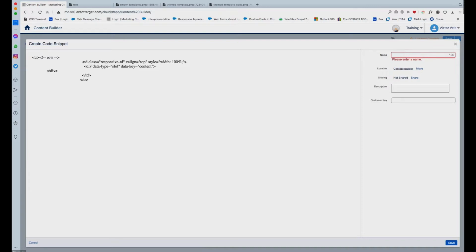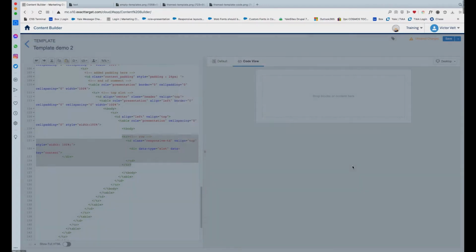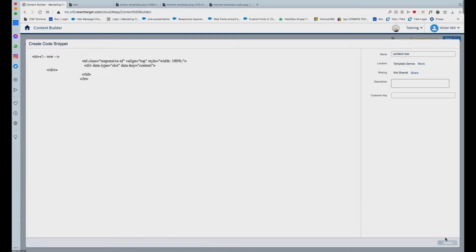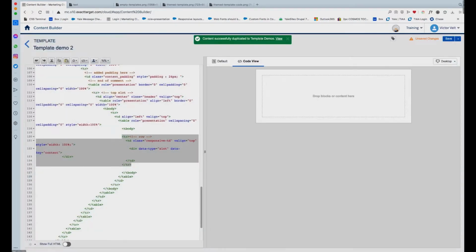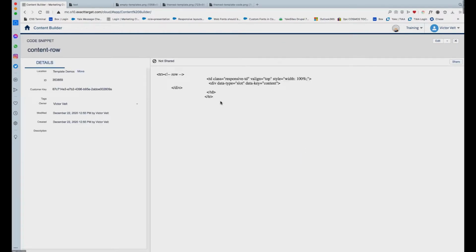So we're going to call this content row. And by default, it'll just dump it in the top of our root directory. So we're going to change that and navigate to our template demos folder. Okay, and now we're going to save. And now we can take a quick look at it here. And here it is. This is what we saw before, and that looks correct.